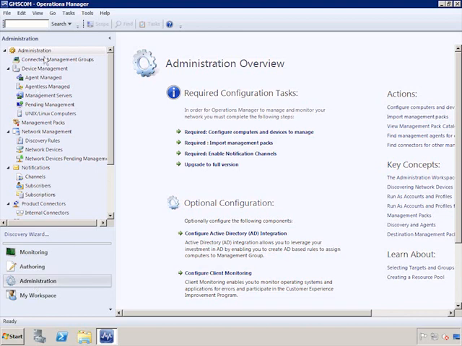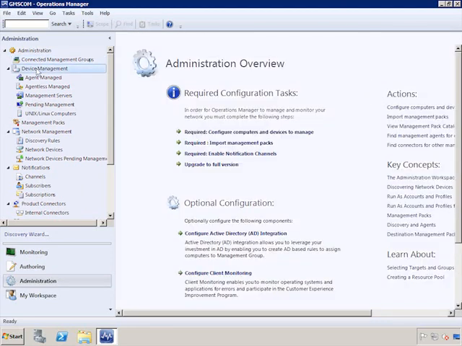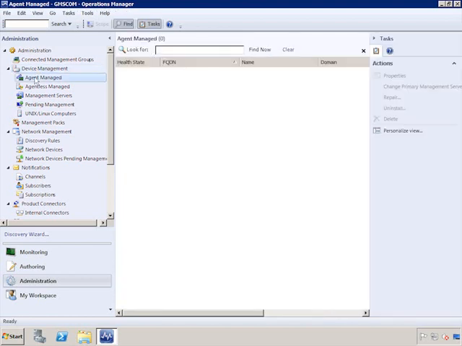Right now, you can see we have options for connected management groups, which we're not going to see much because we don't have any management groups that are connected yet. Device management, how many devices are being managed by agents, how many are agentless. Agentless management is sort of an important concept in Operations Manager, or at least an interesting concept.